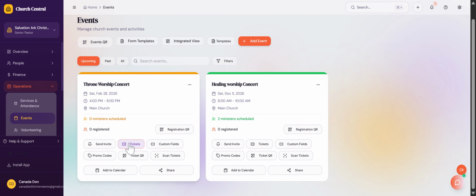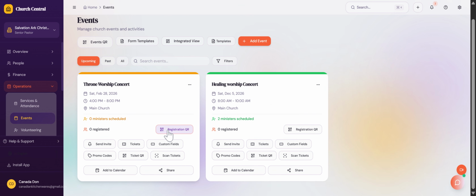Now, the other thing is if this is an event that requires registration, people can scan this QR code to register. So all you need to do is open this and print it out and make it available to register. Just put it on a notice board or any area where it's easy to see, and then they should be able to register for the event. You can also copy the link and send it to the WhatsApp group wherever you have, and people register for it.